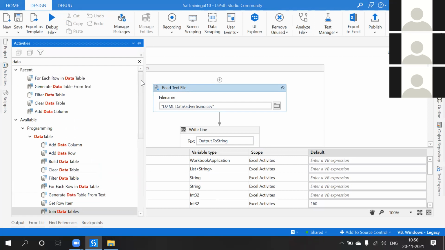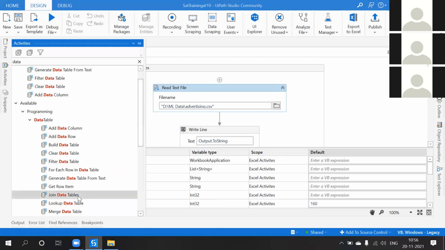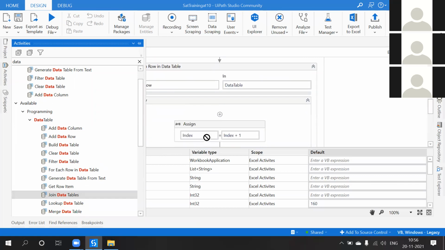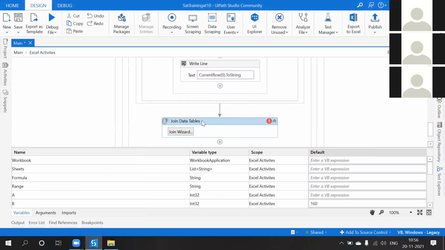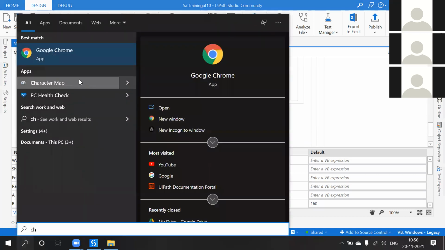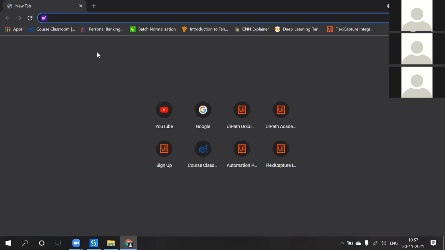If you want to know about joining tables, you should know SQL Server. In SQL Server we have joins. There are four different joins. One is inner join.